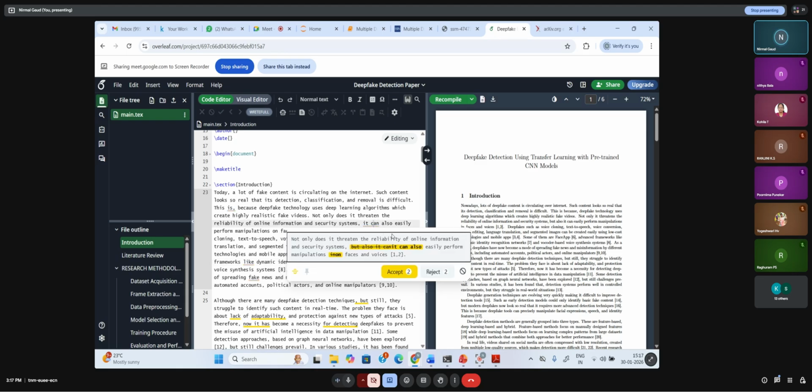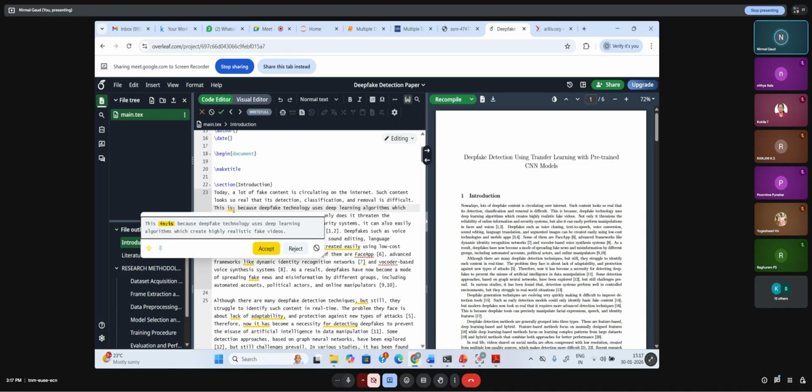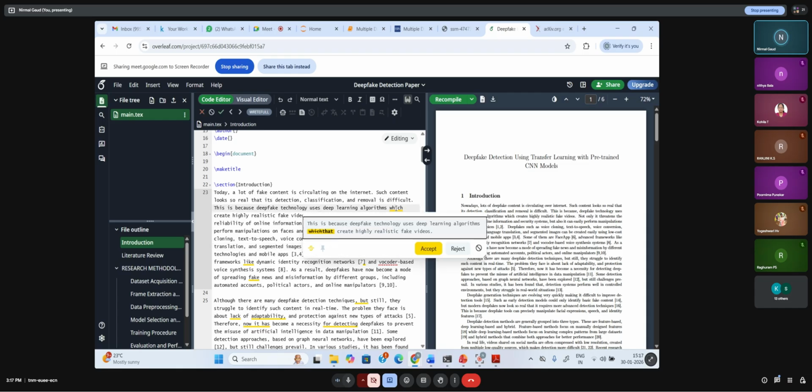It can also, I already did it. See, this is how I am changing. Whatever I think is feasible and required to change, I'm changing from my side. Okay, for deep learning algorithms, "which" or "that", it will give you the suggestions, and accordingly you can change the words.